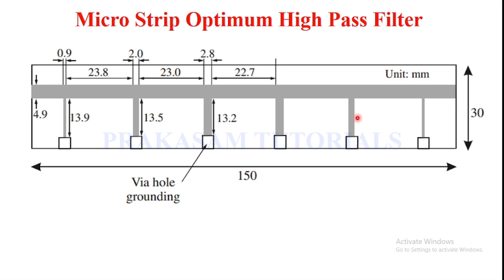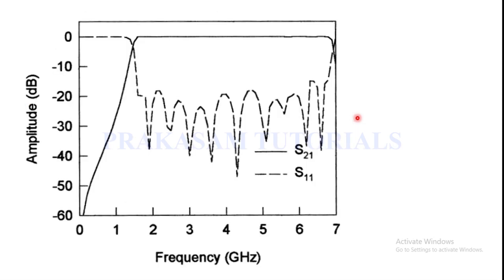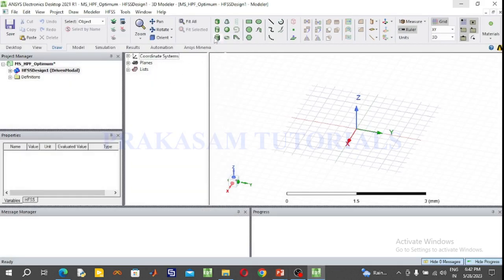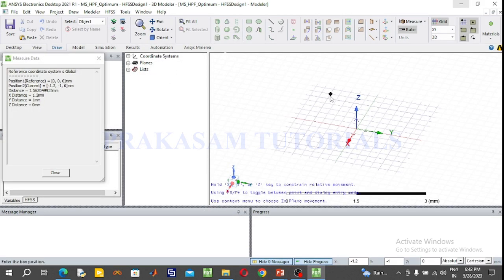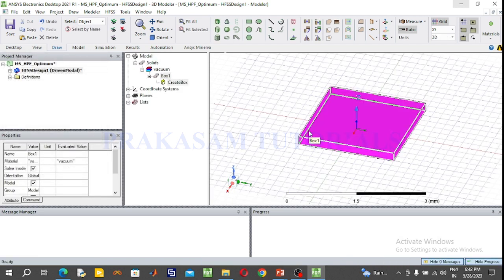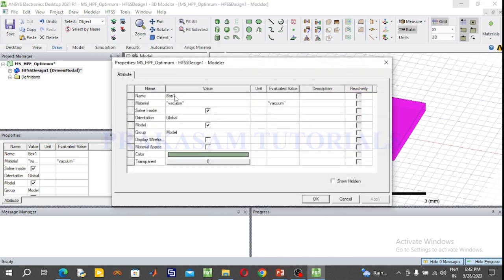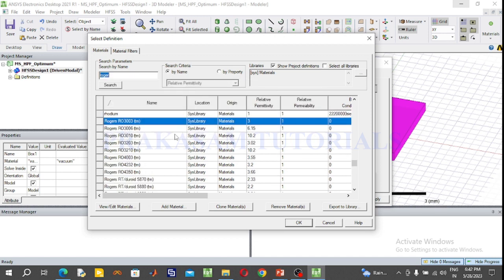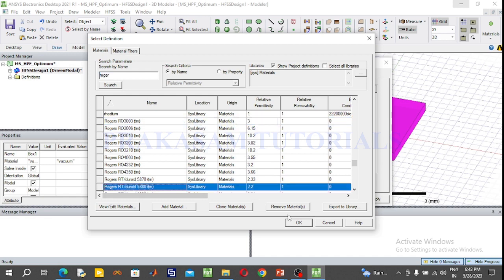So now open HFSS software. First draw the substrate: select the box, draw the box anywhere in the plane, and rename this box as substrate. Then set the type of the material. The type of the material is Rogers RT Duroid 5880 and its dielectric constant is 2.2.